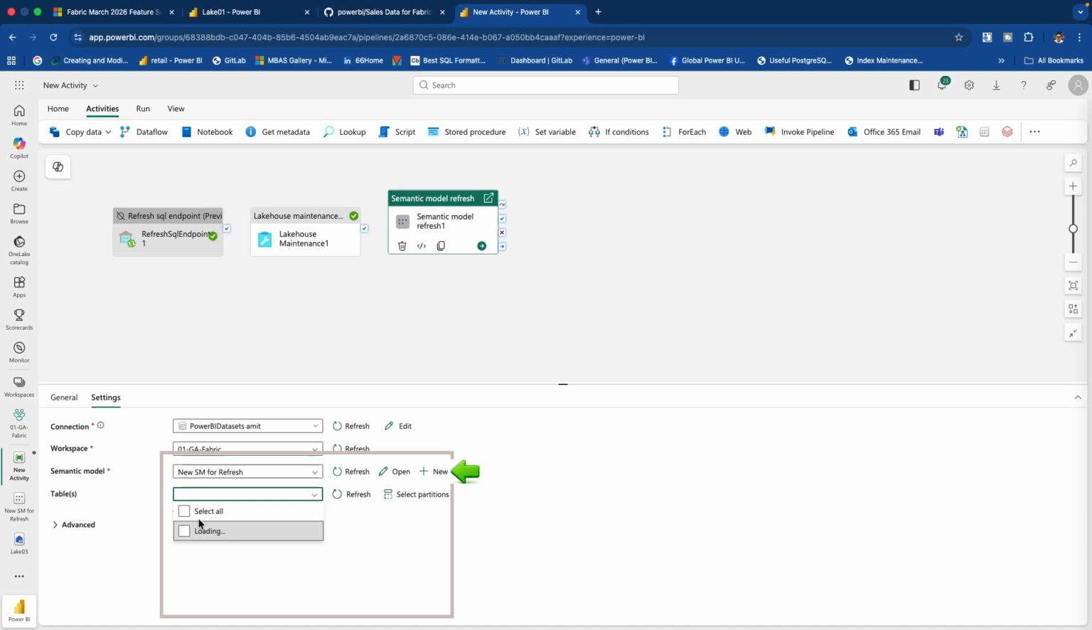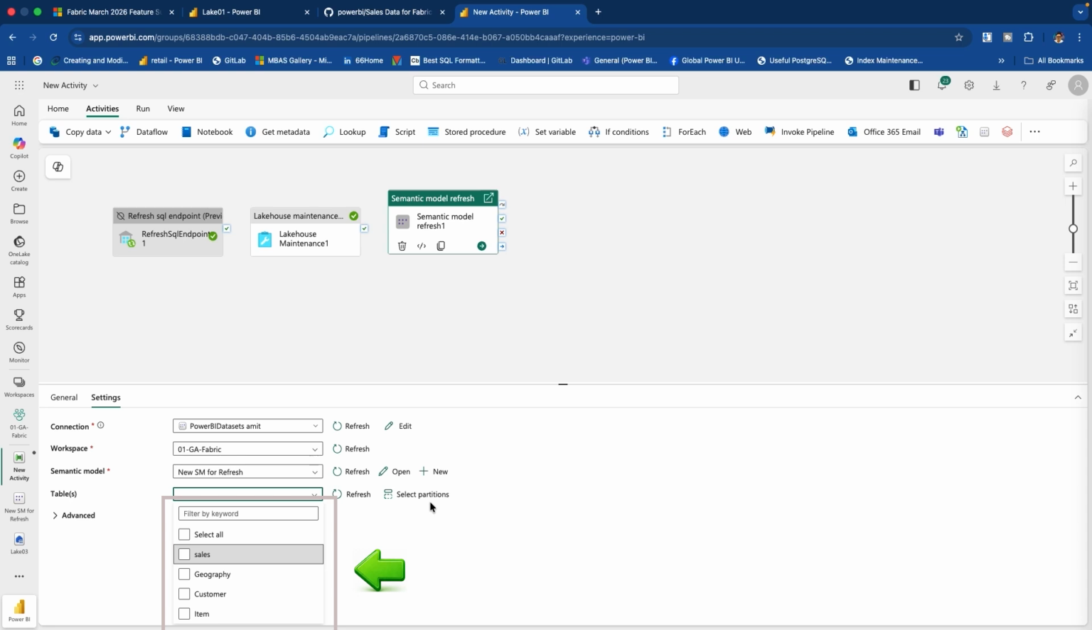And then you can decide how many tables you want to refresh. You can select one, and inside the table you even have the option to select partitions. But actually I just wanted to refresh the entire semantic model, or maybe I can go ahead and refresh only one small table just for the showcase, but I already tested it with all the tables.